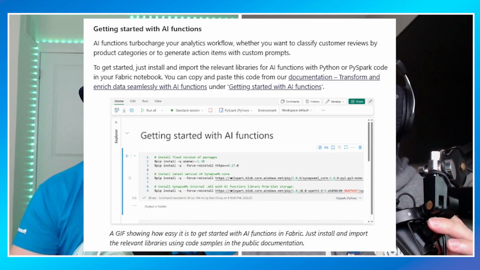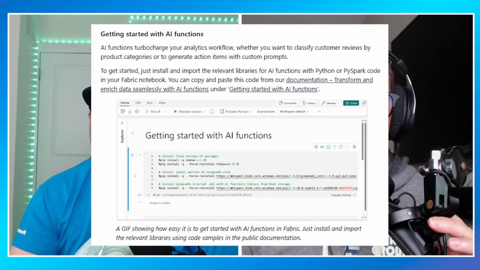So whether you are performing sentiment analysis, or text summarization, or language translation, these functions really integrate seamlessly into your workflows. I encourage all of you, Power Mates, to explore these features and see how they can enhance your data products. And for more information, remember, check out the official Microsoft documentation that's going to be in the description of this video.